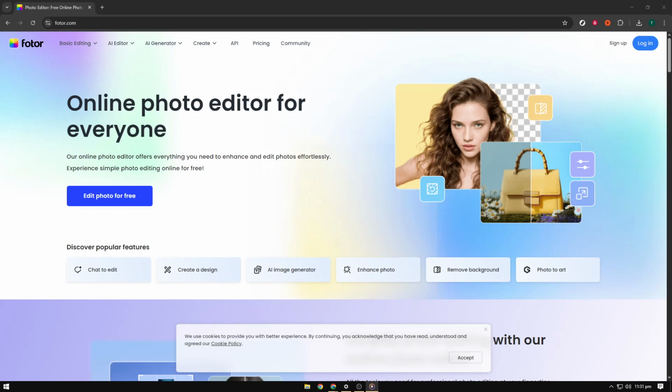In today's video, I'm going to teach you how to create an AI avatar on Fotor. We'll walk through the process from start to finish so you can create a polished AI avatar quickly and confidently.